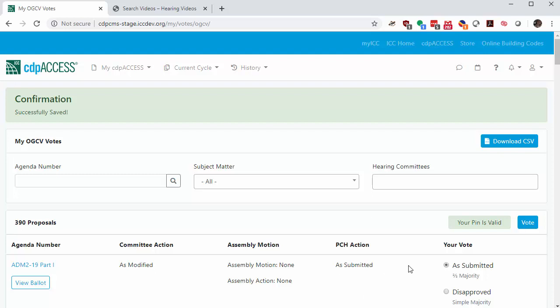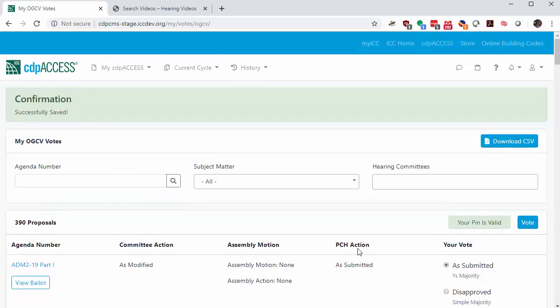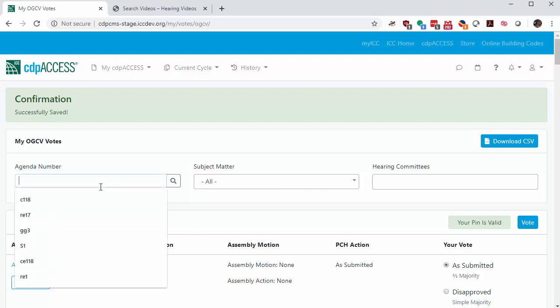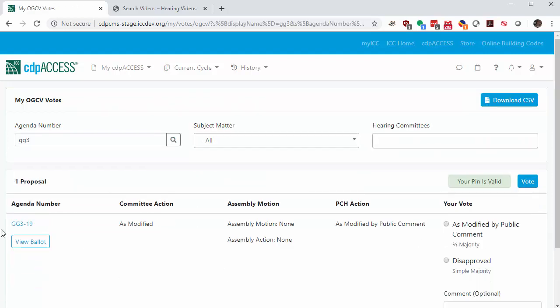All right, so I voted from this front page. I've entered my PIN. Let's say most of my work was right here on the front page, but there was that one particular item, let's say in the GG, that I don't want to have to scroll through all these proposals. I just want to find it right away. There's a couple of ways I can do this. I can literally type GG3 right here, and it's going to bring me right to that ballot.